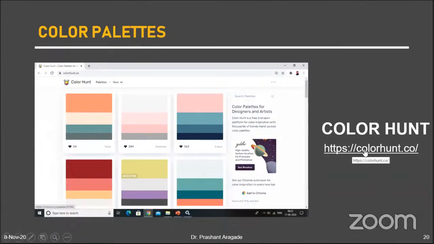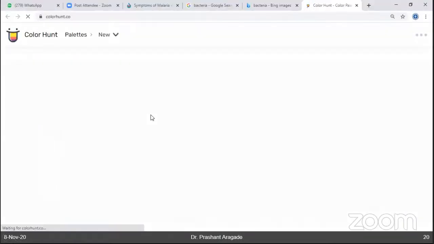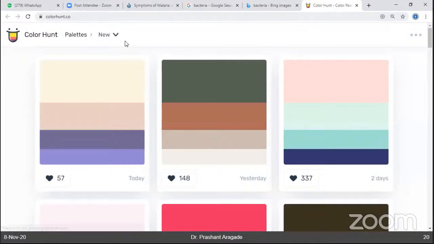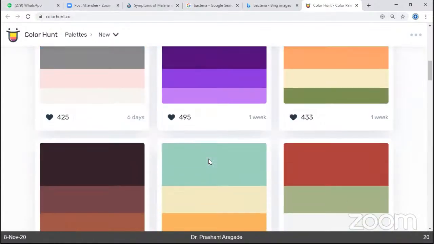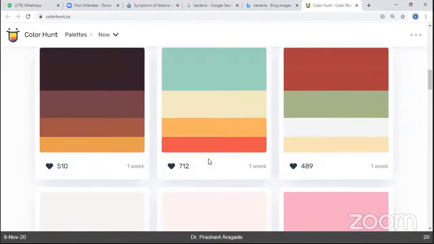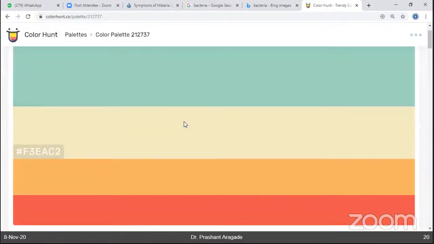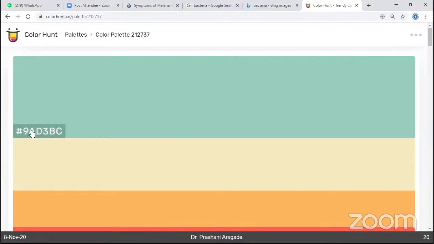Okay, I will show you how to do that. Here colorhunt.co.in opens. You have to search; there are a number of color shades available. Suppose I like these color shades, so I just click on that. That color shade opens. Here is the hex number. You have to click here. Once you click on this number, it gets copied.